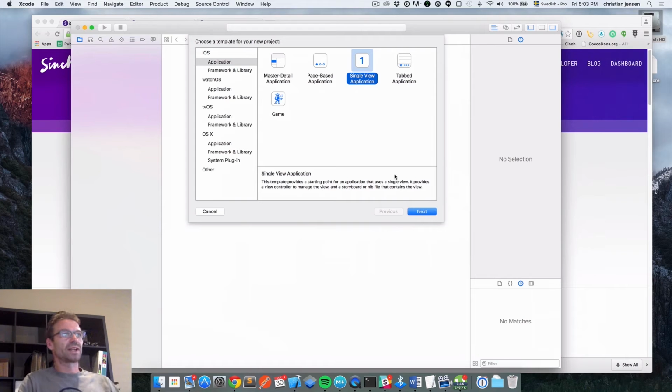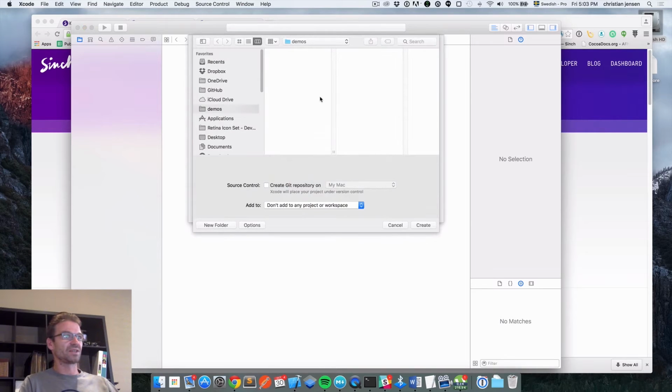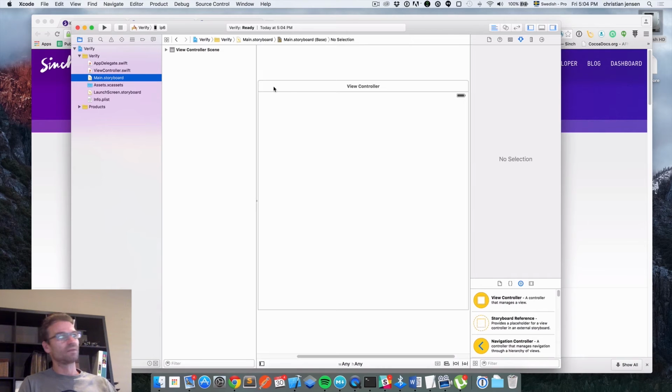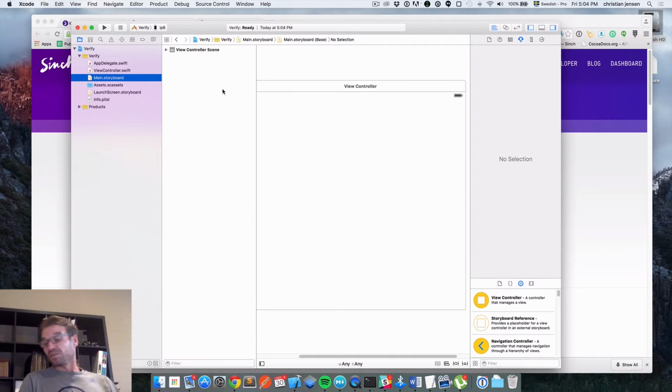So start by creating a new project, a single view application. In this case, let's call it Verify. It's a Swift. I'm not going to bother with unit tests or UI tests in this. I'm only going to do iPhones because an iPad you can't call to an iPad. I'm going to create it in my demo folder. And now I have a blank project. Nothing special, nothing scary.